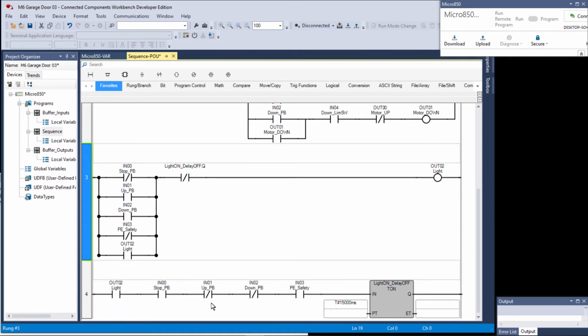Remember that we demonstrated in the first lab for timers that as long as the input is true, this keeps accumulating until the ET equals the preset. But if anything interrupts the true end state to this instruction, then it clears the elapsed time and it starts over again when the rung goes true again. So if the light is on and the stop push button is on, meaning not pressed, you're not pressing the up push button or the down push button, and the safety photo eye is not tripped, then the timer accumulates.